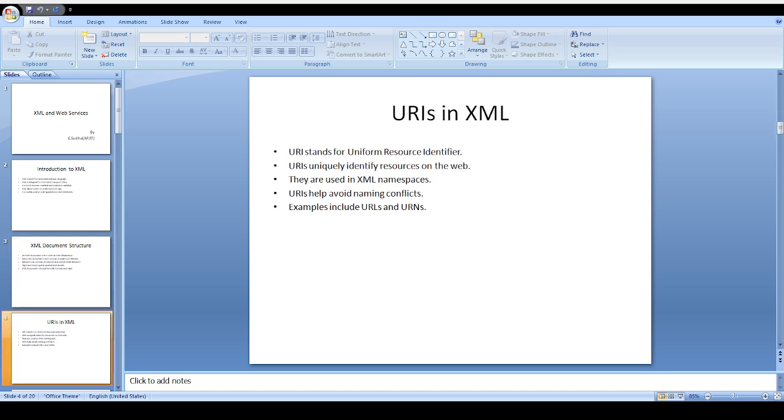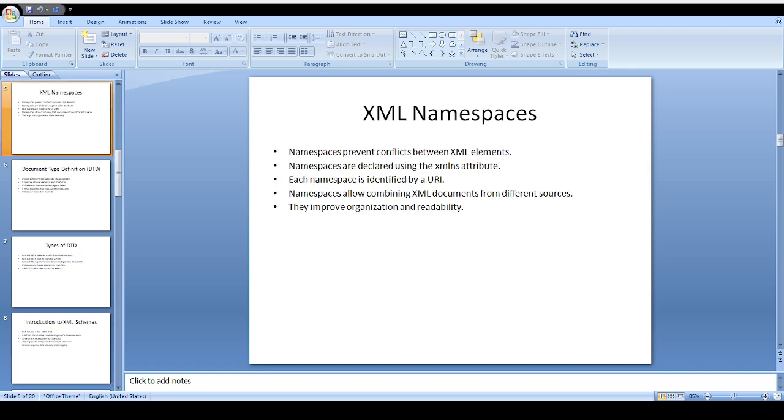URI stands for Uniform Resource Identifier. It identifies a resource uniquely. It is used in XML namespace. It helps avoid naming conflict. Examples include URL and URN. Next slide, XML namespace. The namespace helps avoid conflict between elements having the same name. It is declared using the xmlns attribute and identified using a URI. It allows combining XML documents from different sources. Namespaces improve organization and readability.